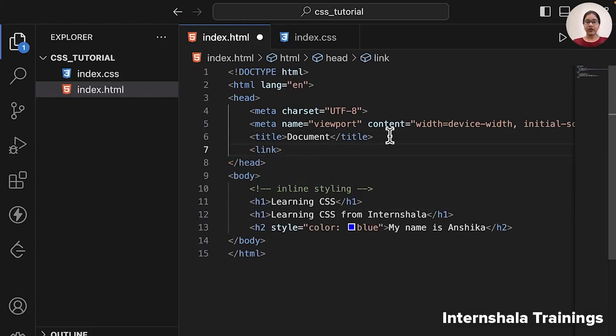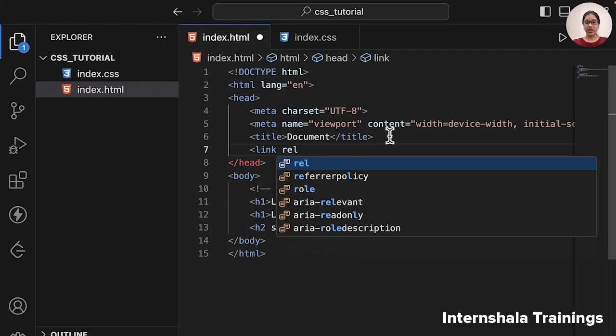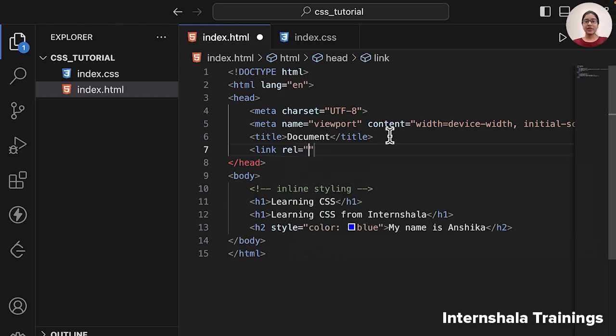Okay, and in this link tag, we have an attribute called rel. Rel is an attribute which tells what type of link it is. So I am saying that this is a style sheet, so we are linking a style sheet to this HTML file. And all these things come inside the header tag only.